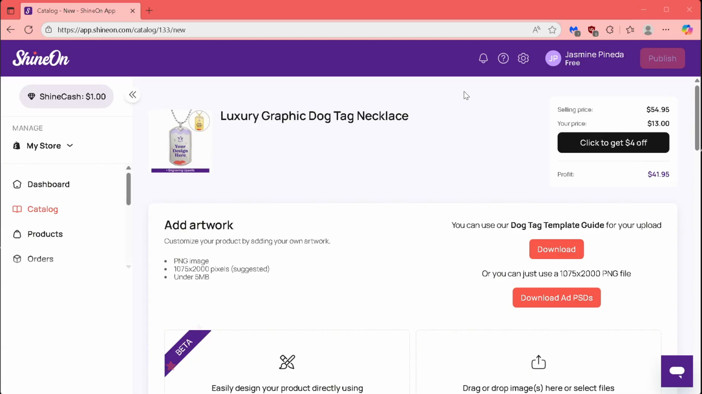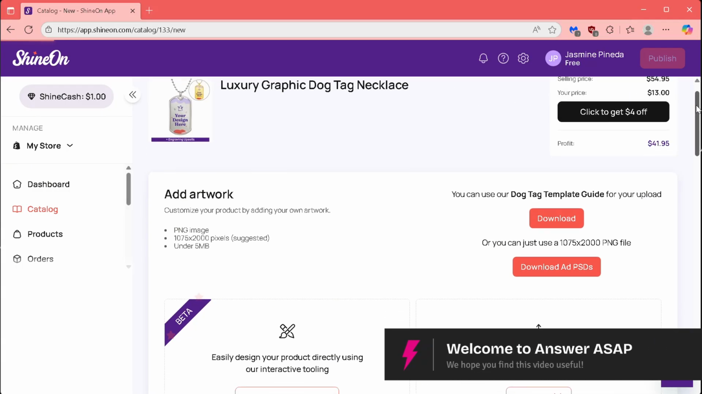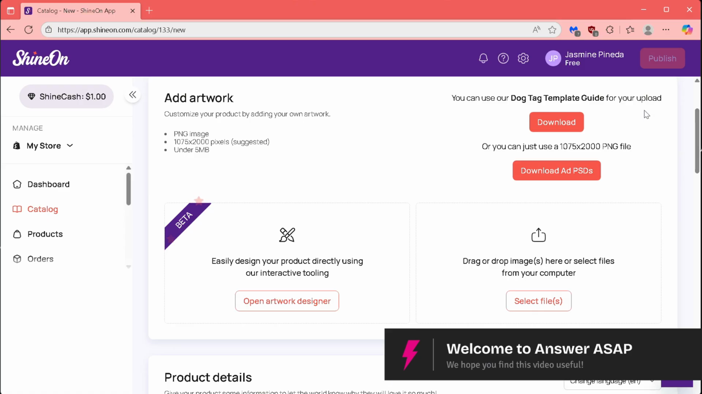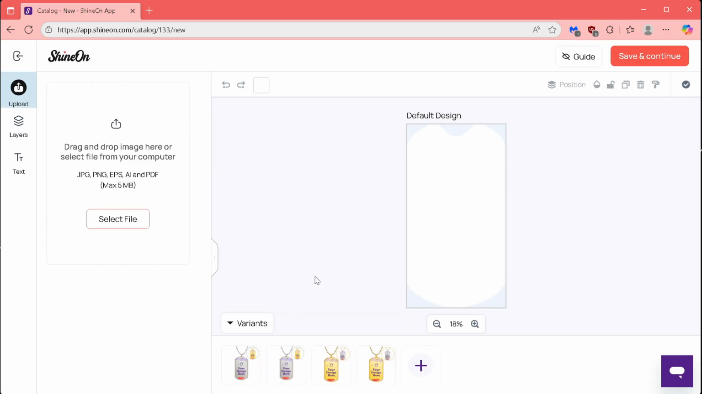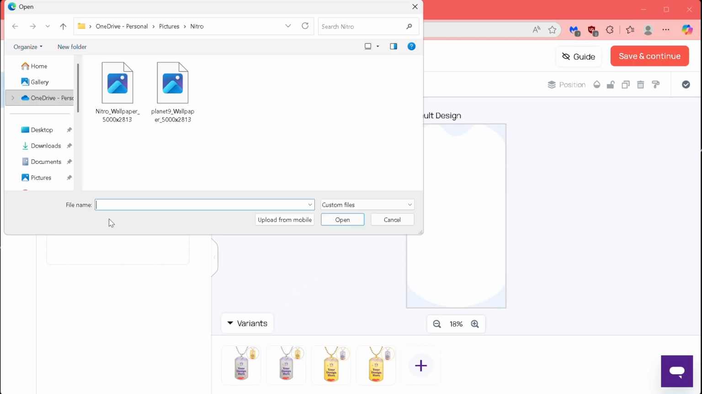In this video, I will show you how to optimize image on ShineOn. First, log into your ShineOn account and scroll down to where you can customize your product with your own artwork. Click on Open Artwork Designer, then hit Select File to upload an image from your computer.